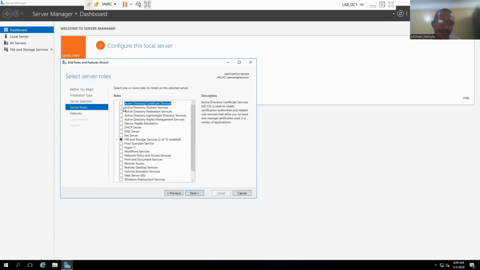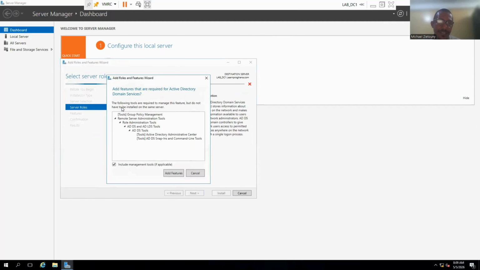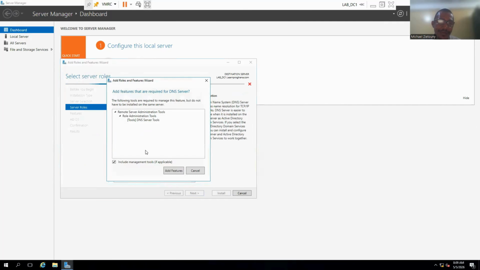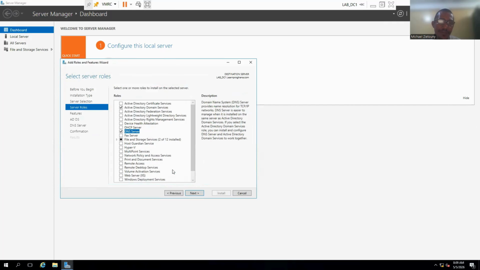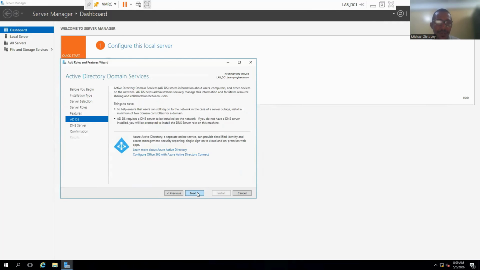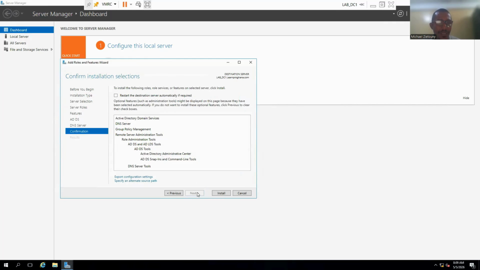So you can see Active Directory Domain Services. We have chosen that. Once you choose that, it automatically gives you the options to add some of the features that are very, very necessary. So we have done that, and now we need to add the DNS server too. We've added Active Directory. Even if you don't choose the DNS, it will automatically include that. So next we go next, and then we install.